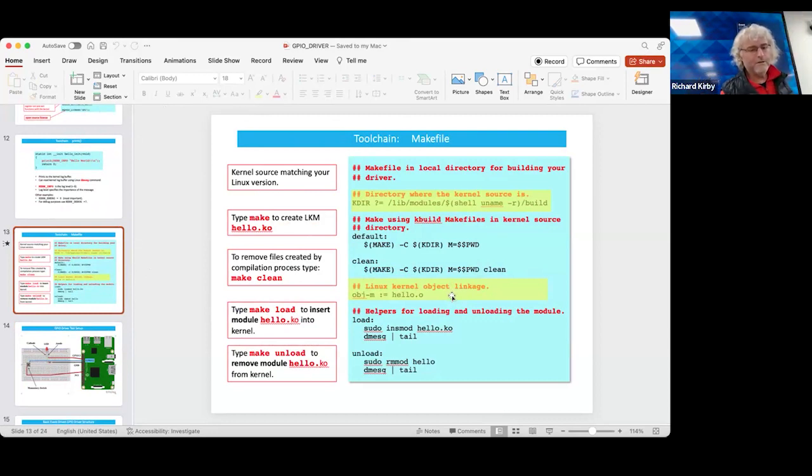Can everyone see where my cursor is? There's a line in there which says obj-m equals hello.o. That is going to cause hello to be compiled as a loadable kernel module, because of the m there, m for module. If you want to make it a built-in module, you would have obj-y there, y for built-in. That will cause hello.o to become effectively part of the kernel image. The only problem is that once you've done that, you've got to recompile the kernel image and then boot up, so it's a bit of a longer process.